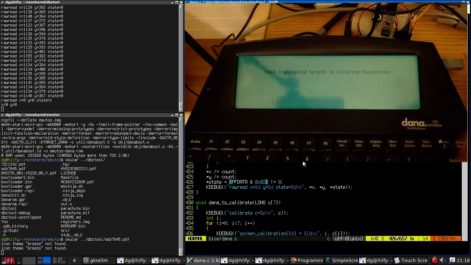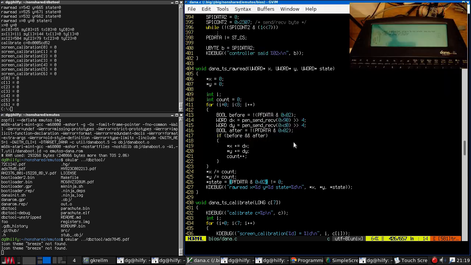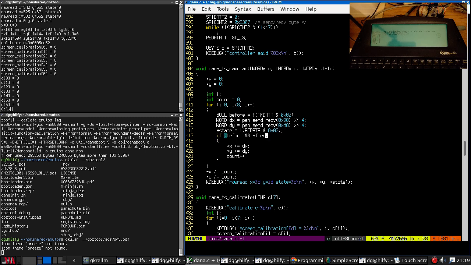Interesting. So, have I got something wrong here? State here is a U word. This would want to be this. Actually, we'll put this here. I know what the problem was. I think I know what the problem was. No, that was not the problem.